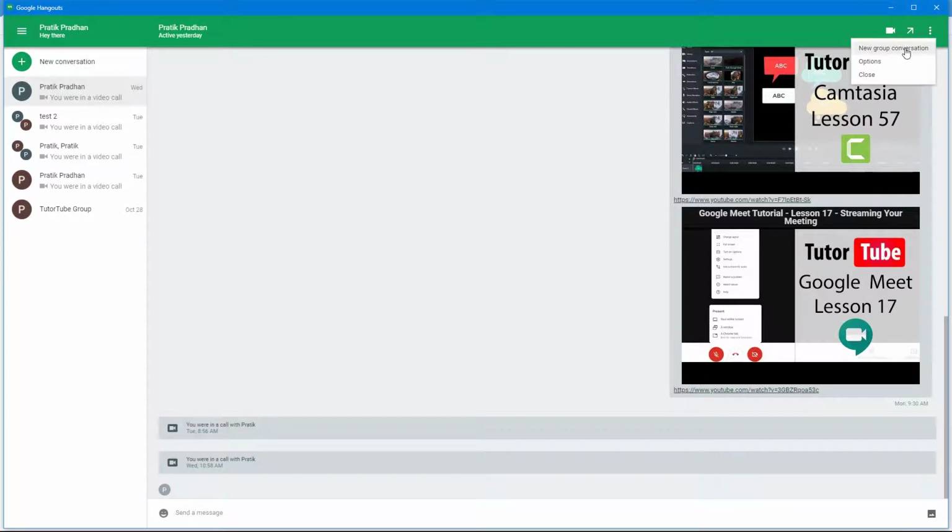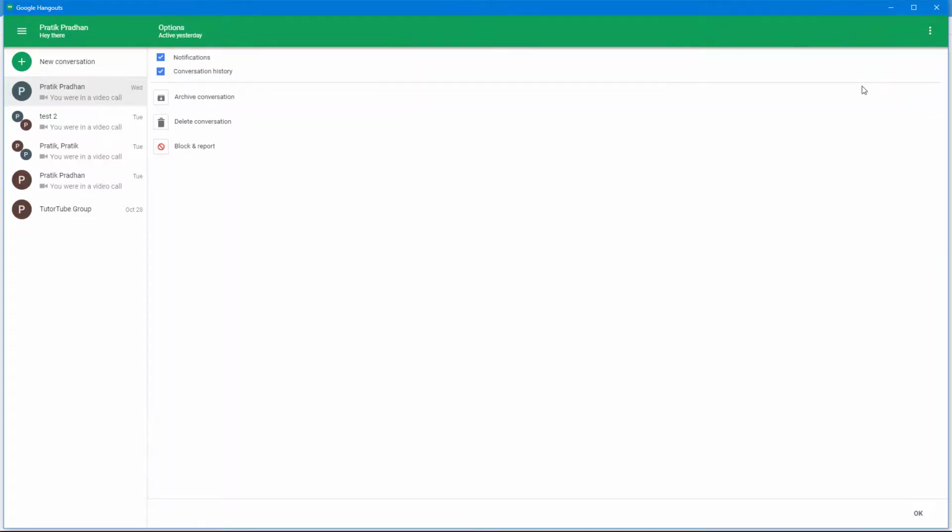You can go over here, you have an option to create new group conversation. You can close this out or access option for that particular message from that area. And that is how the browser extension Hangouts interface is for Google Hangouts.